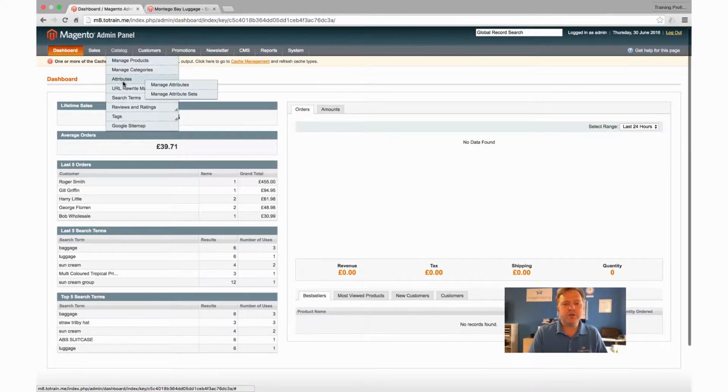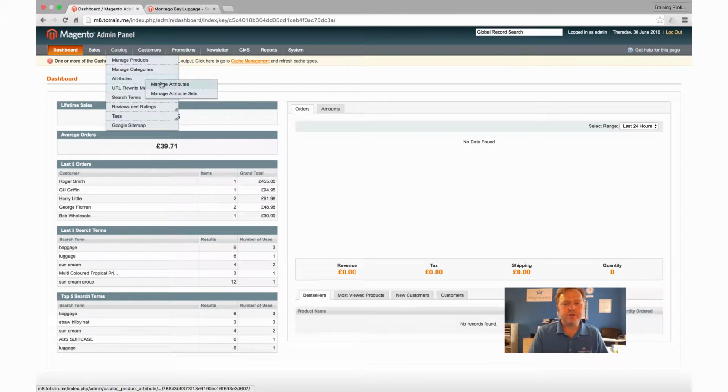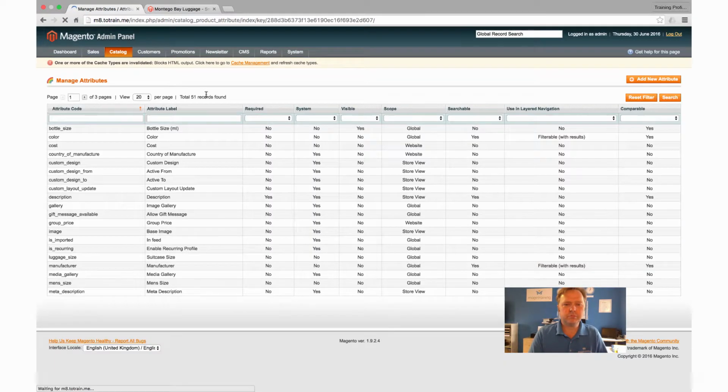If I go to the catalog menu and down to where it says attributes, you'll see that there's a menu item called manage attributes and manage attribute sets. We're interested in this one here, which is manage attributes. So let's click on that. What you'll see here, in alphabetical order, is all of the attributes that exist within the store. It's not specifically saying what these attributes are used for or what attribute sets these attributes are in. It's just listing them all off.